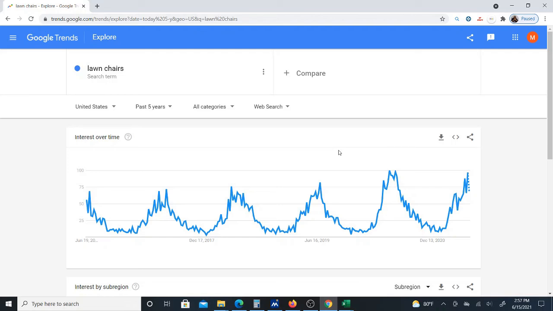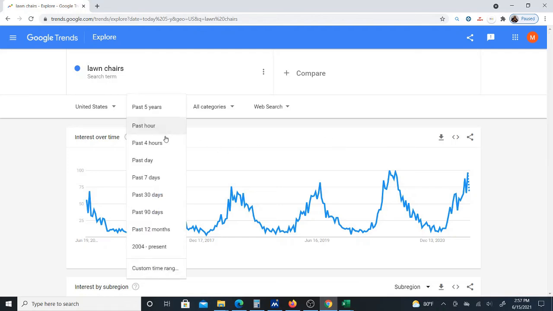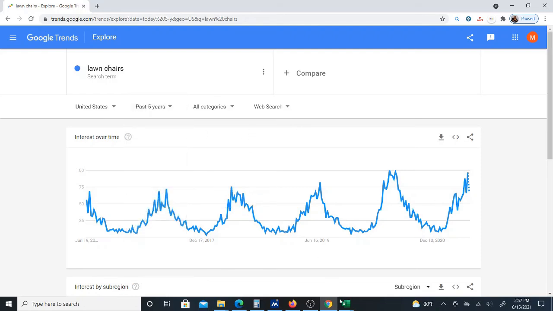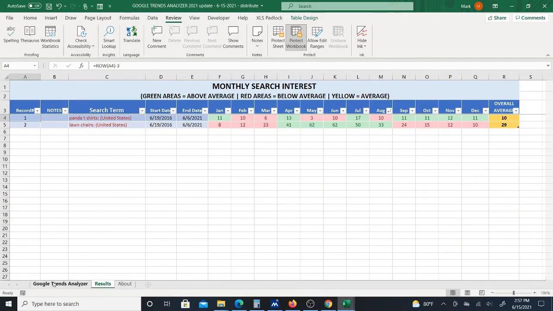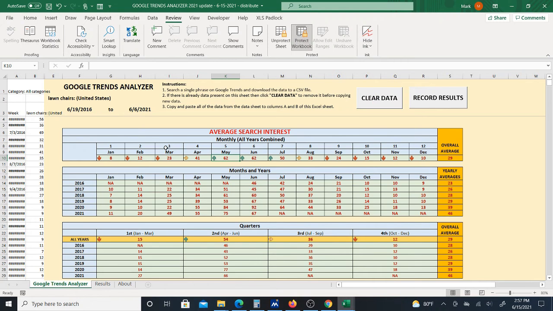This one is only for the past 5 years. You have to select past 5 years and download the data. Okay, the way I have this tool set up, this is just for the past 5 years of data, so that way it fills all of this up. But I am going to make one that is going to do more time ranges.